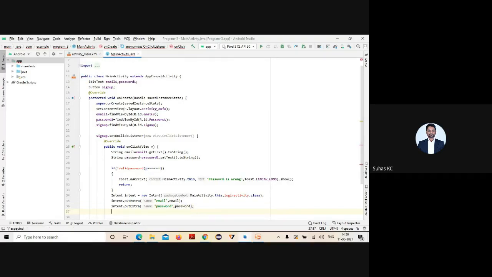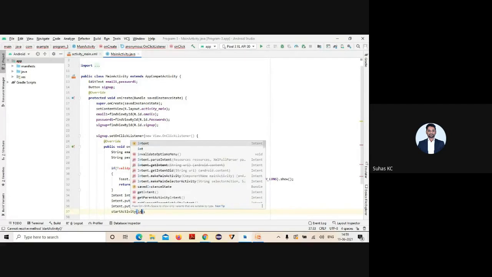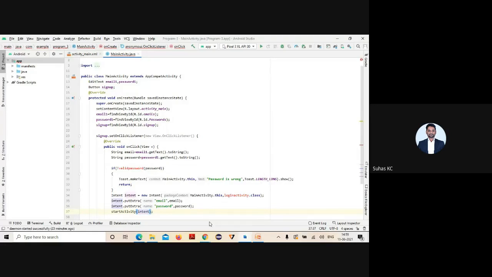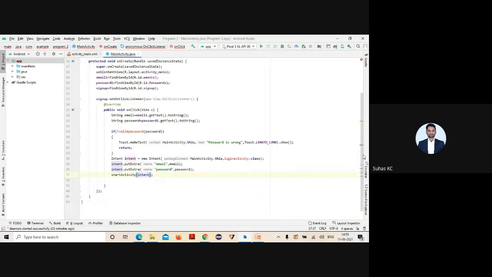And I want to start this activity. So there is a method called start activity. What is the object of your intent class? Intent only, that should be specified here. Intent. Hope you are clear.